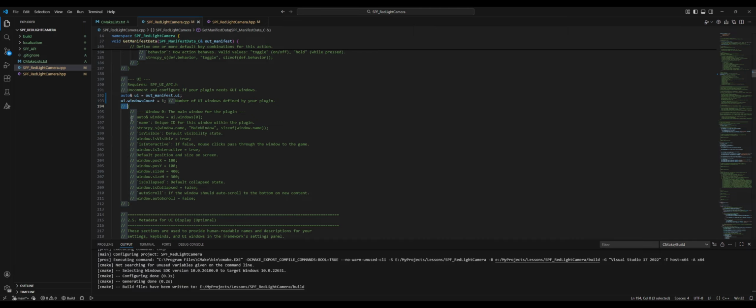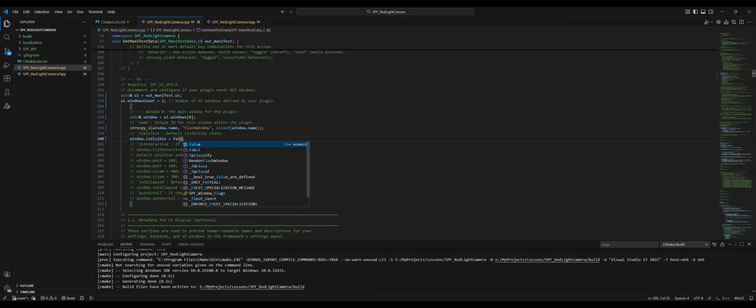1. Declare the UI flash window in getManifestData. In the getManifestData function, in the out_manifest.ui section, we will declare our flash window. 1. Uncomment the auto ui = out_manifest.ui section. 2. Set ui.windowsCount = 1. 3. Configure our window. Name = flash window.